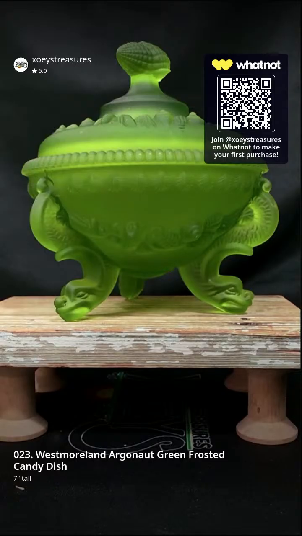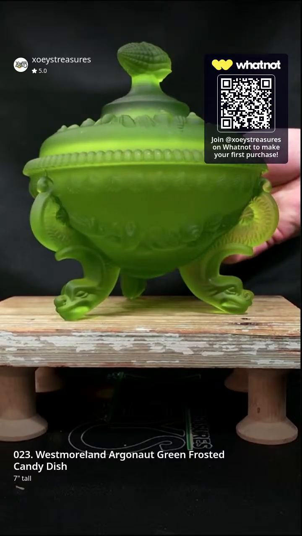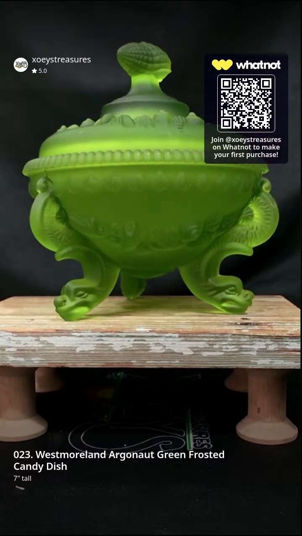Let's do our first reverse price at 55. If you like this piece at 55. This guy does not glow. No. $45.